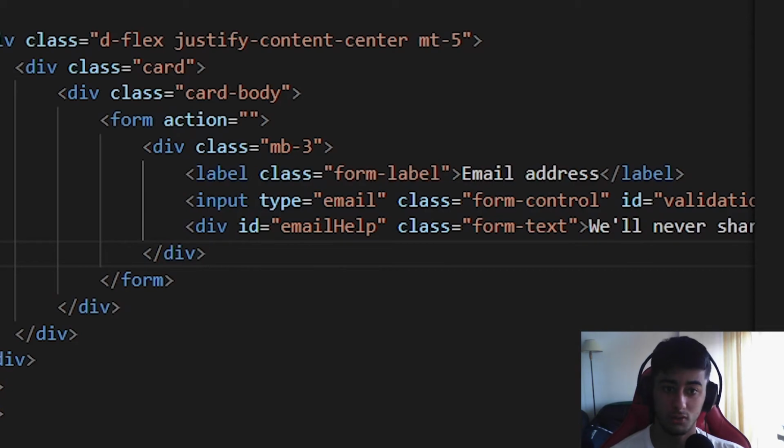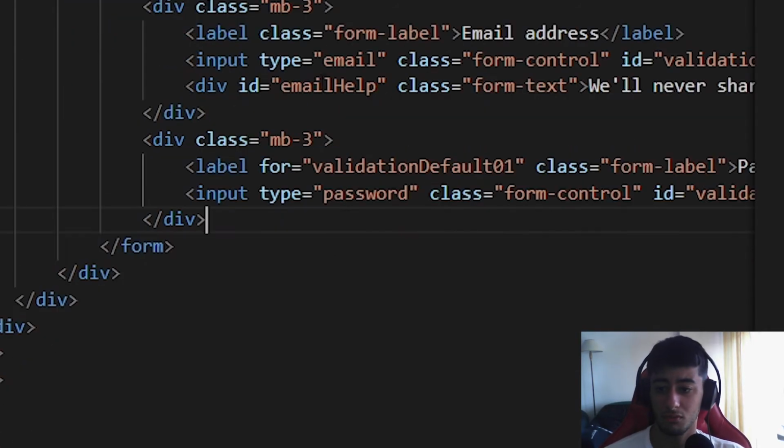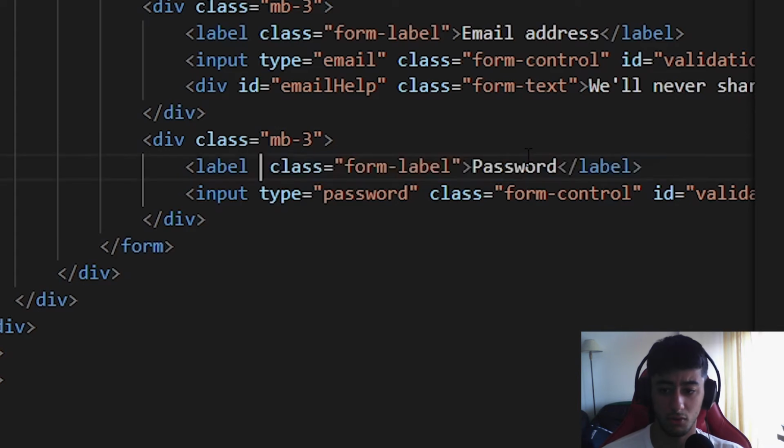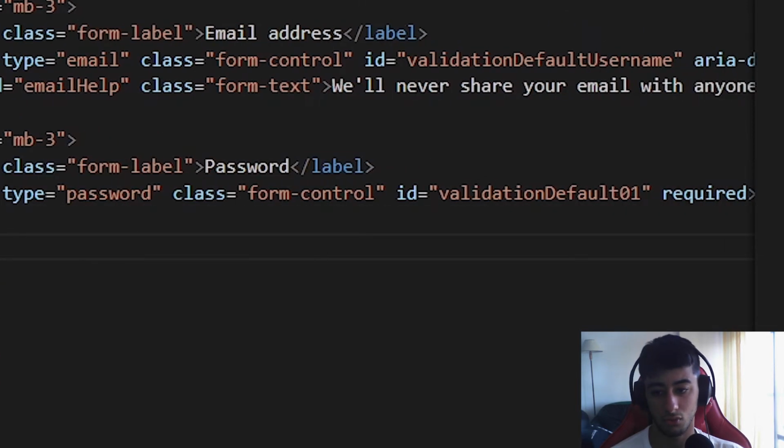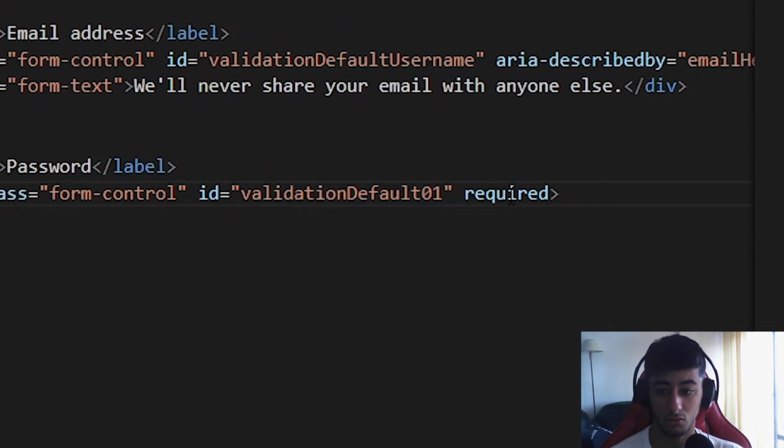With already this, we are going to create a div, which will also have the mb-3, margin bottom 3, and it's going to be 4. We can remove this 4 because it's not really needed. Now we are going to say that the class is form-label and it's the password. Now the type of input is going to be password, so it is with the dots and you can show it and hide it. And a class, of course, form-control, and the ID validation default 01, and you say that it is required. And I'm going to show you why they're required in the future.